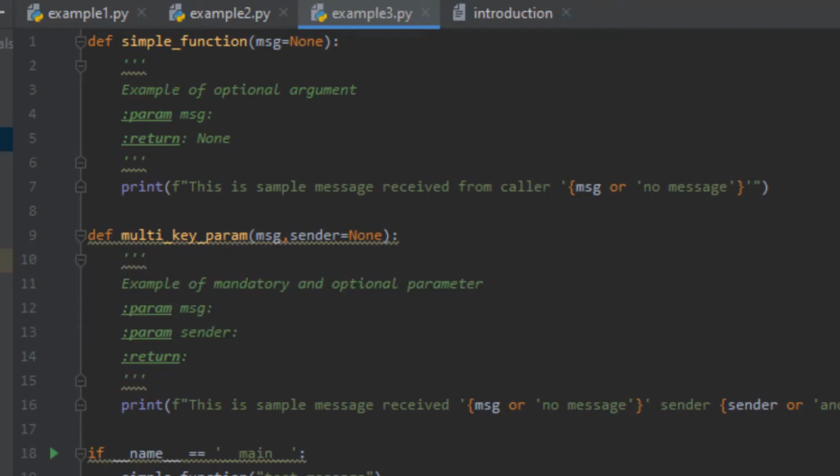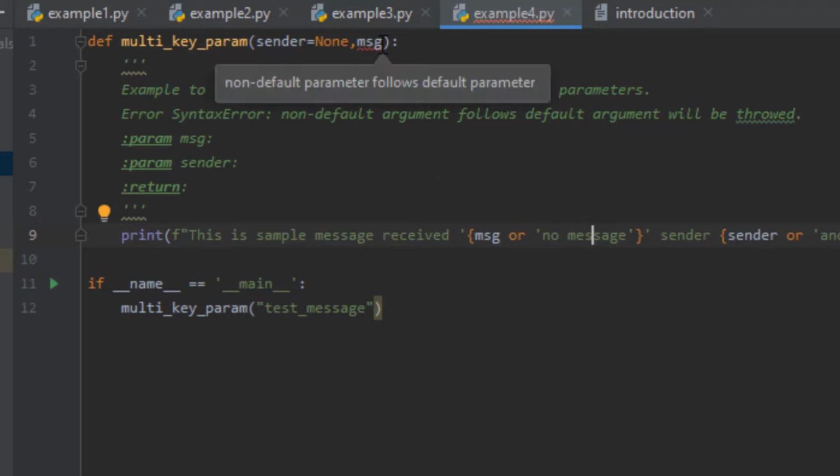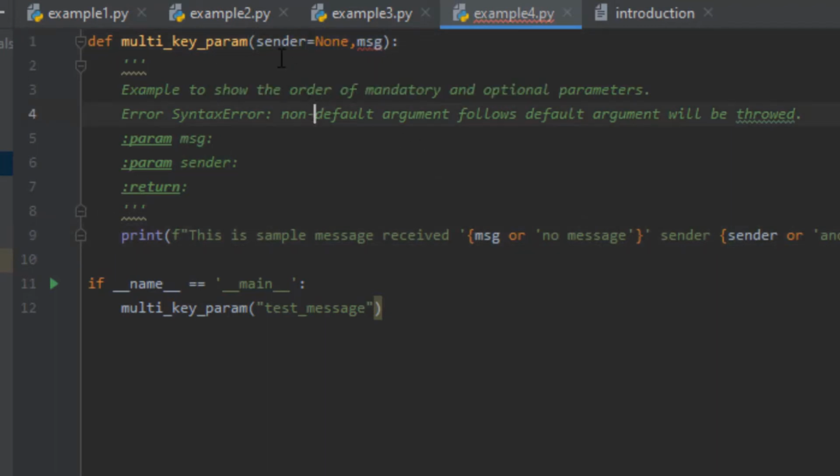And let's go to example number 4. In this script I am explaining the different ways of passing arguments and the rules to keep in mind while creating functions. Here you can see the difference. I have given the key value pair first and the positional parameter second. There is a rule in Python function creation: the positional arguments should always come first, and only then should the key value parameters go.